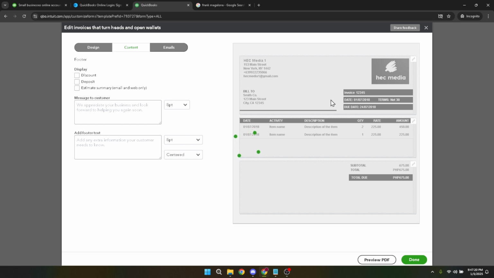Feel free to revisit any sections if you need a refresher, and don't hesitate to explore further customization options that QuickBooks offers to make your financial management process as personalized and efficient as possible.